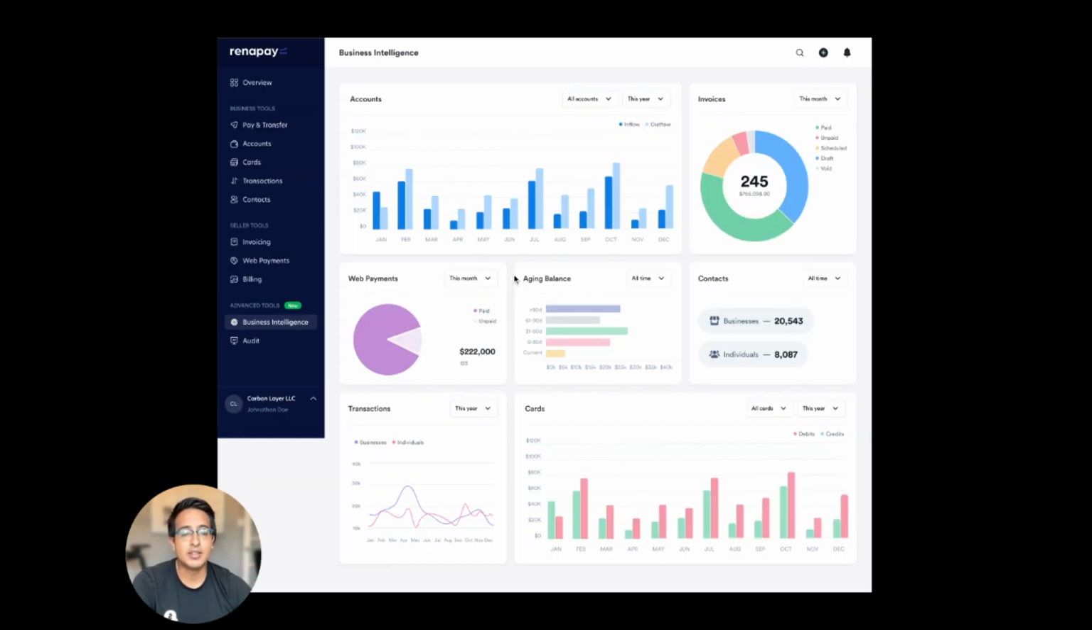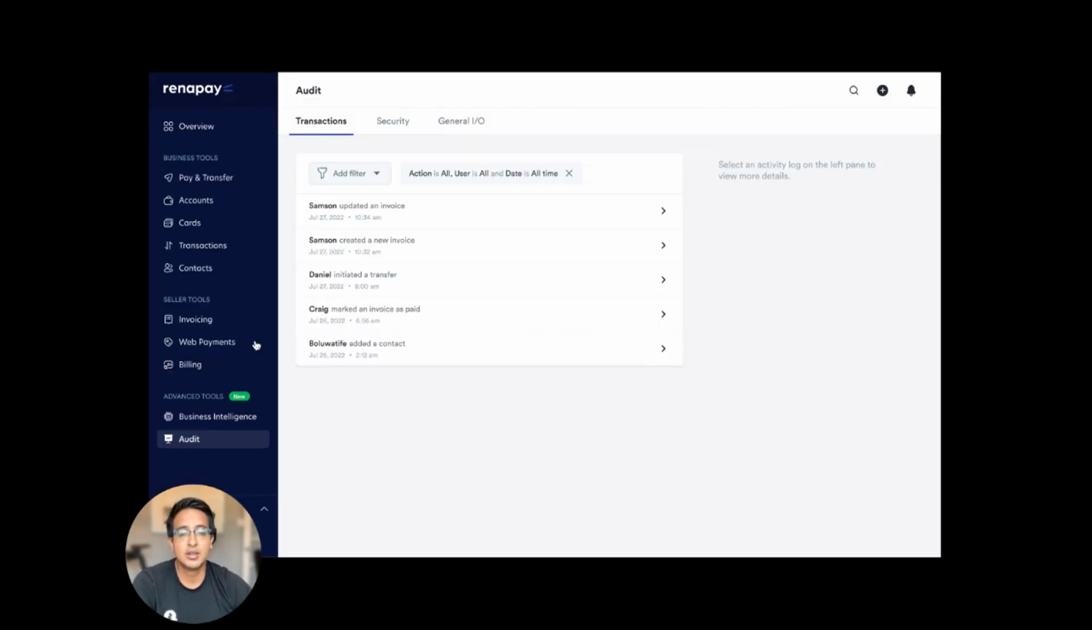Now we get into the business intelligence, where you'll be able to understand the whole business. For example, your invoices, with how many are unpaid, how many are sent, draft, web payments, agent balances, contacts, any cards as well, and transactions. Audit is where you're able to look at the transactions. Has this team sent the invoice? Security, have they logged in? Have they enabled 2FA? And any other general information, for example, have I invited a team member?